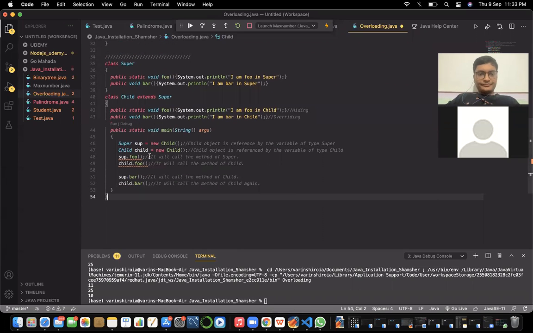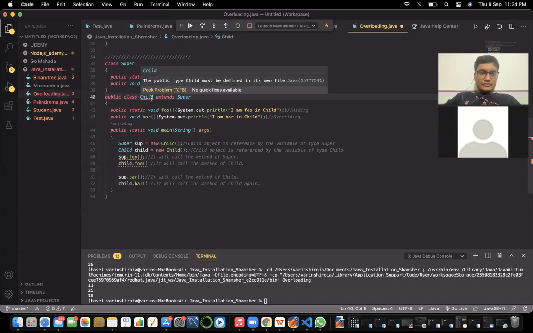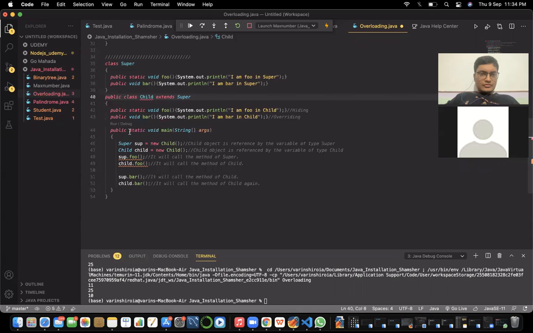Which class contains the main method? Yeah, the Child class contains the main method. So make Child public and save the file name as Child. Make it public and make the class name Child, file name Child. Sorry, what did you say? It will work, so just remove it. Remove the public.